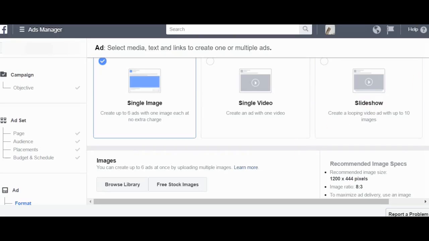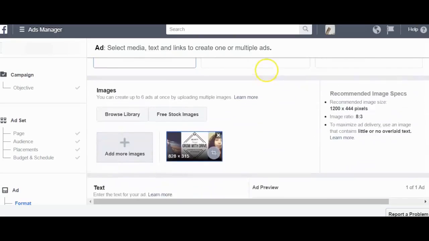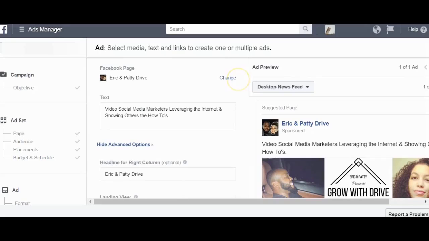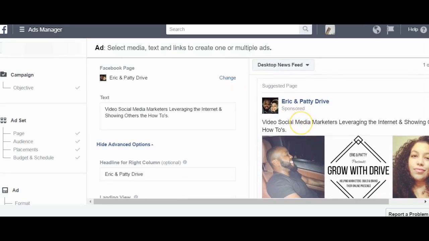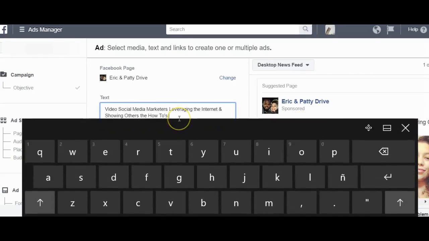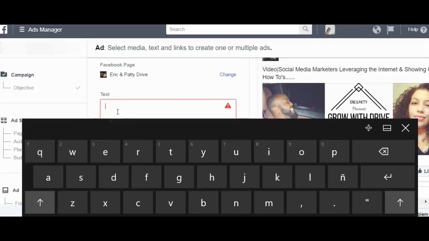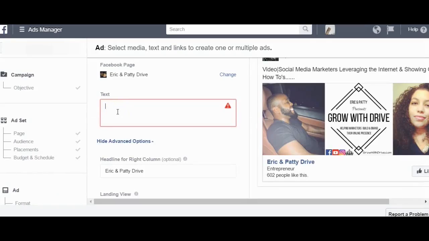All right, so definitely the image is important. Your ad copy is important. The text, that's where it shows here. Up here, I'm going to type something, using the keyboard. All right, so copywriting is one of the most important parts of your ad.